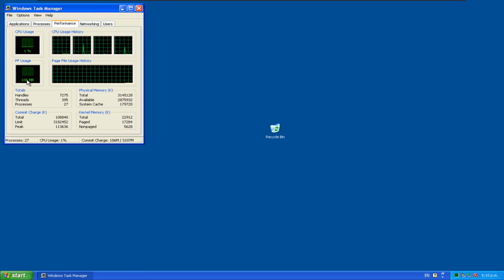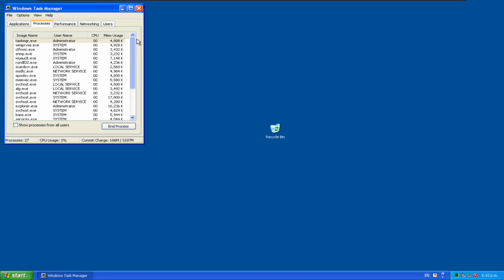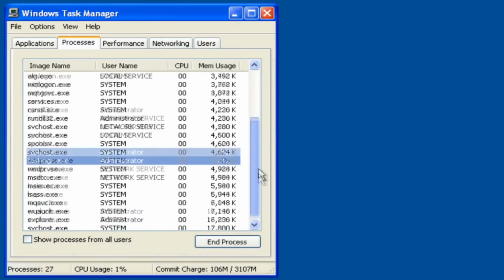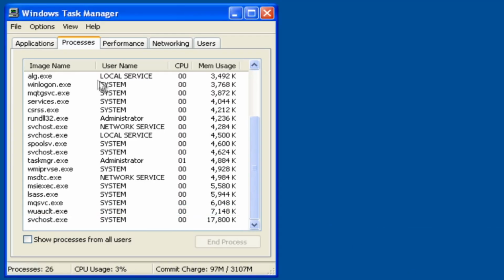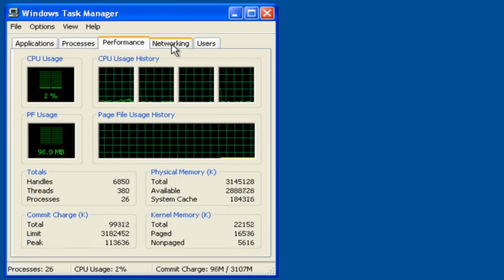We're using 106 megabytes of RAM for everything. That's crazy. That's actually crazy. And what's the biggest thing? Service host and Explorer. Kill Explorer. We're down to 97 megabytes.